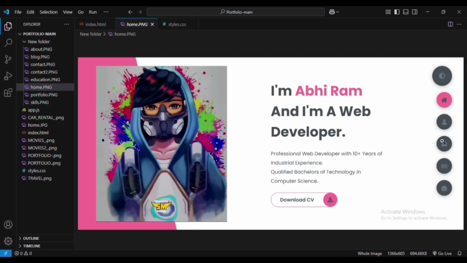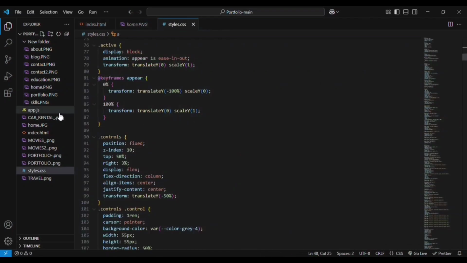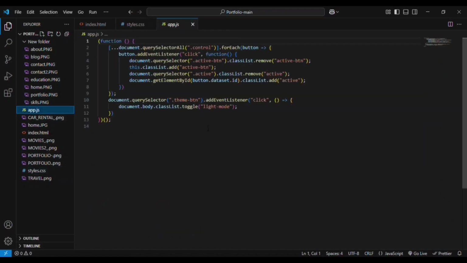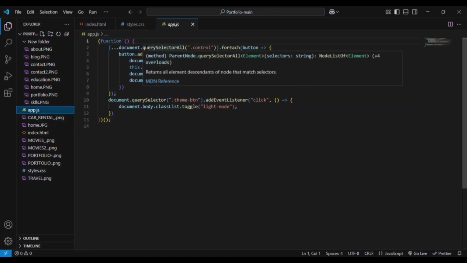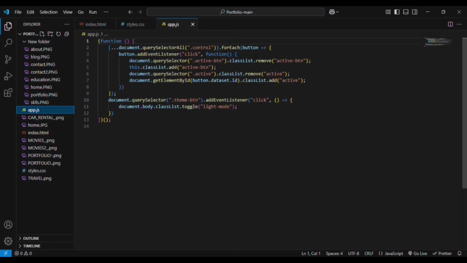Then we have the about section, right? If you click on the about section button, the second button, the about section will be visible to you. So how is that possible? You can go to the JavaScript code. You can see here what I'm doing. I'm creating a function. For that, I'm adding a control service button to each and every button.